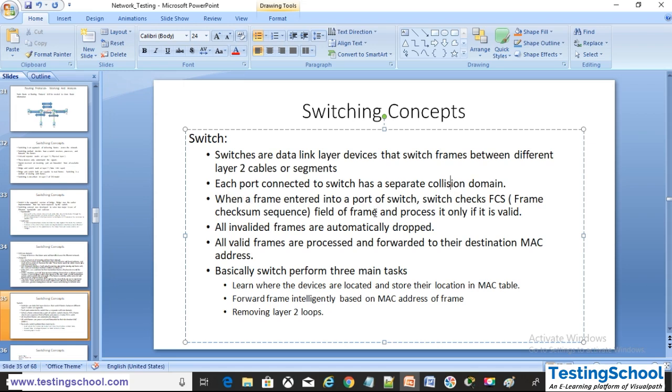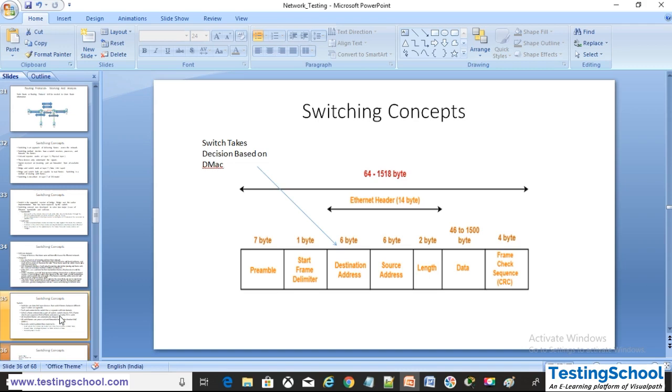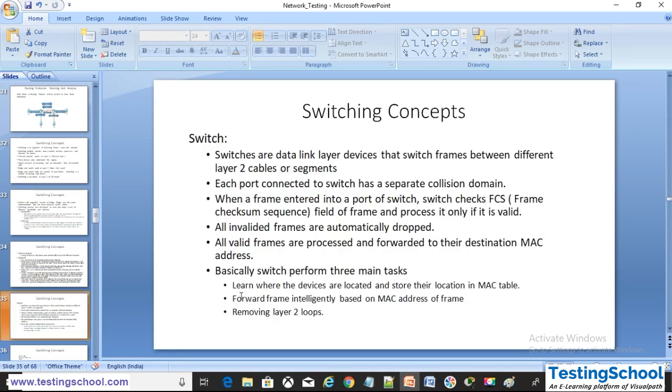When a frame enters a port of the switch, the switch checks the FCS. We'll see that FCS in the next slide.